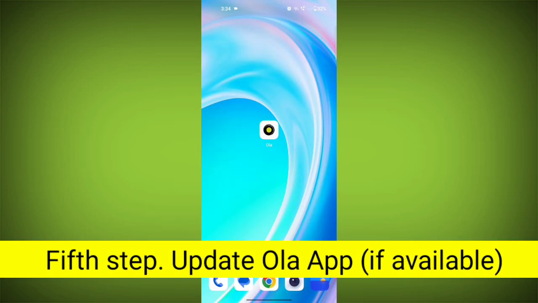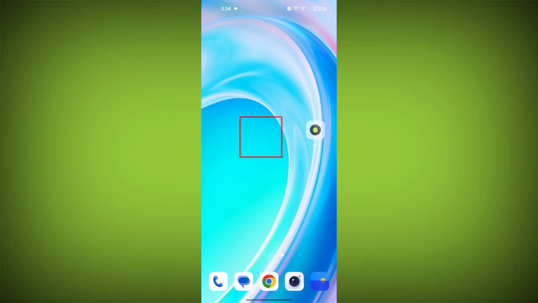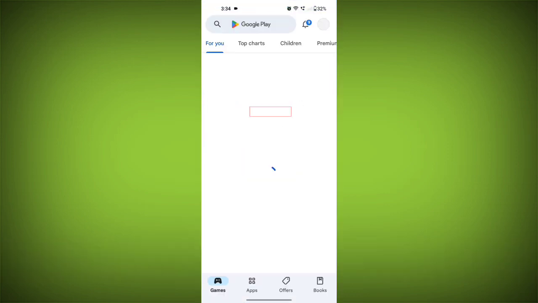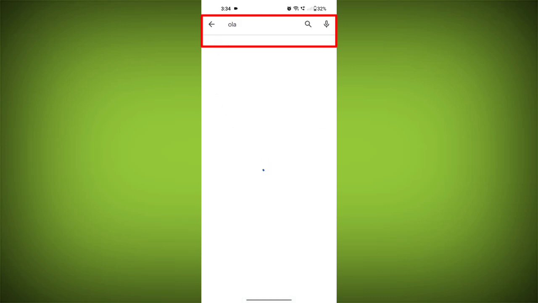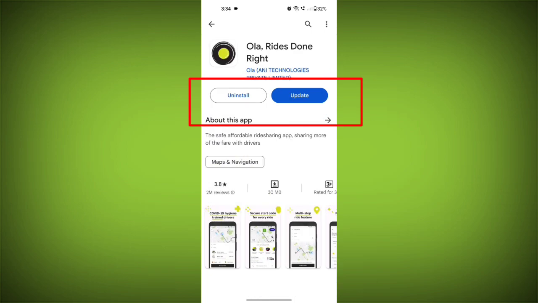Fifth step. Update Ola app. If available, make sure you have the latest version of Ola app installed. To do this, tap on Play Store or App Store. Search for Ola app. Check if there is an update. Update it. Check if the problem has been solved or not.